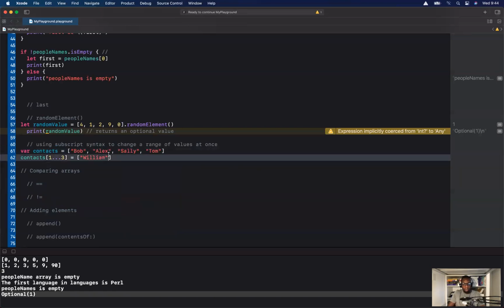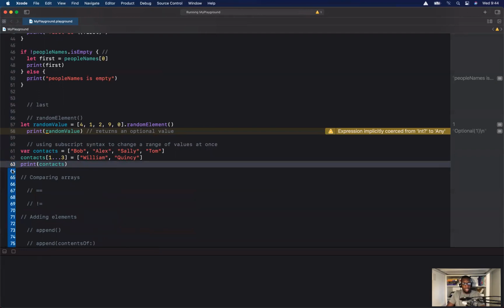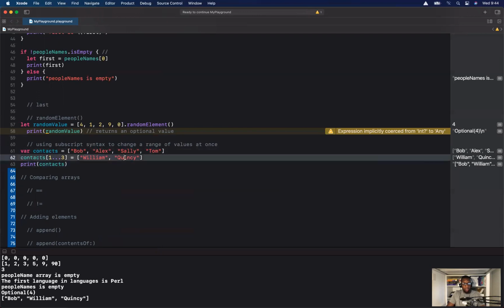Let's make it William and Quincy. Let's see what we have. So if we say print contacts and run this, now we have Bob, William, and Quincy.